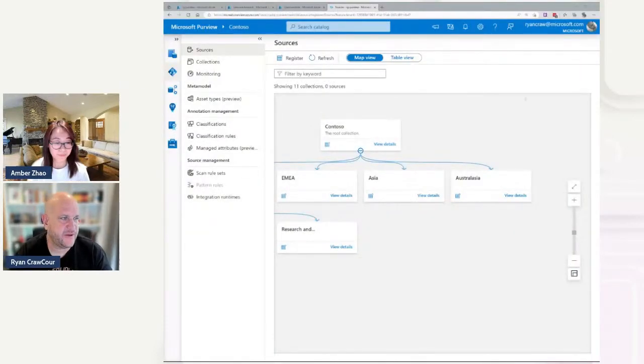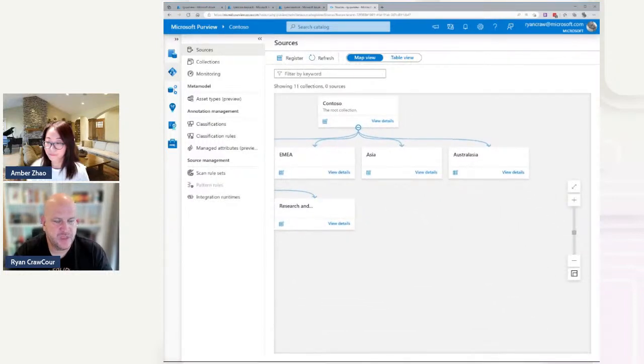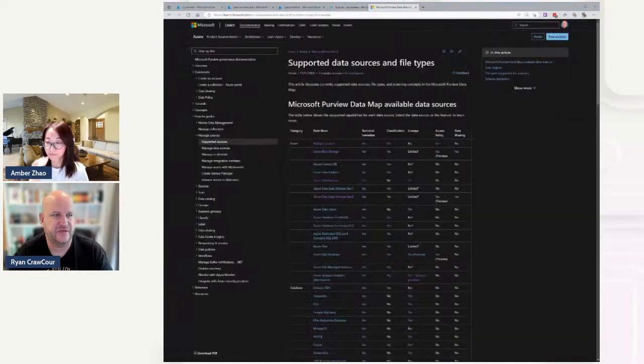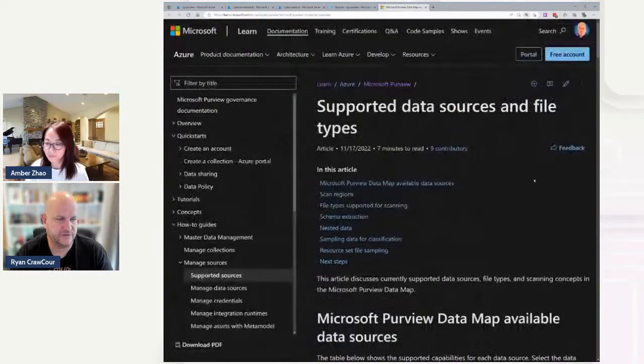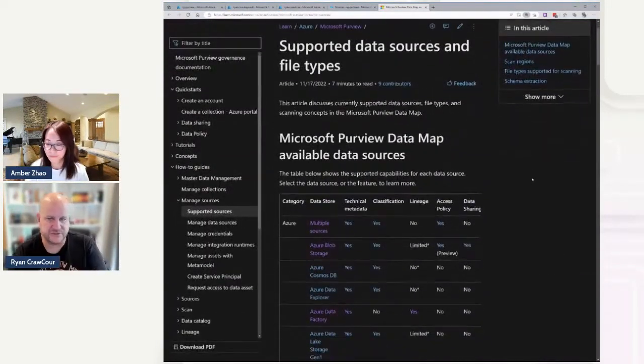Ryan, hand over to you. Perfect. Thank you, Amber. So Amber showed you the walkthrough of your data map. Now to register a data source, the first thing we want to do is understand the data sources that are available in Purview. If you take a look at the URL that I'm sharing in the chat window, these are all the current supported types, data sources and file types.